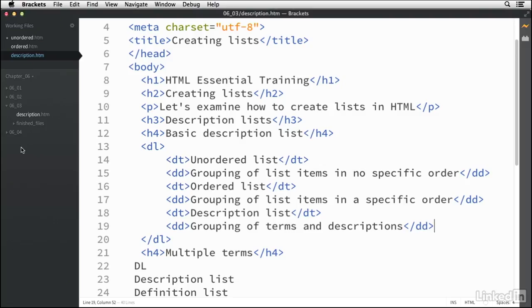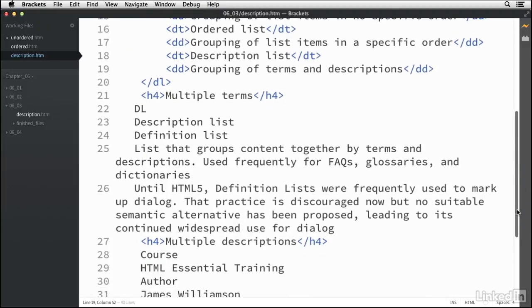Okay, so that's a basic description list. A basic description list is going to have multiple items. It's going to have a term followed by a definition, one term for one definition. Now, they don't have to be that way. You can do them any way that you'd like. For example, you could have a definition or description that has multiple terms applied to it.